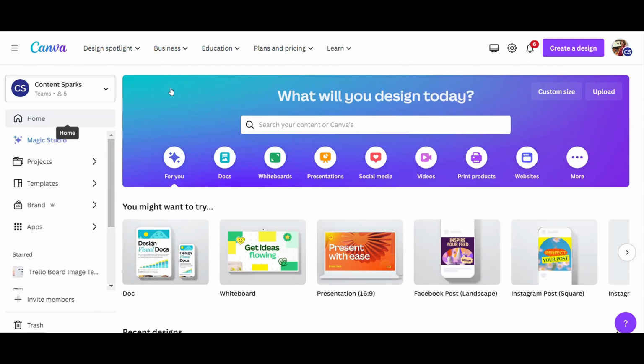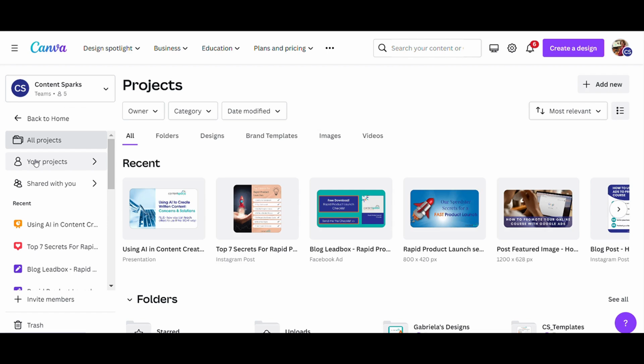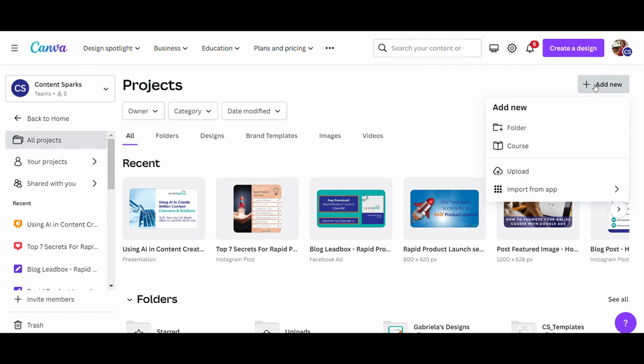Now I'm going to go over to Canva. You might be at the home page if you've just logged in, and you want to go into your projects. If you click add new over on the right, you can import from an app. So you need to click on that app. You may have to connect Google Drive initially, but that's one option, or Dropbox. But Google Drive is what we're talking about now to import those slides.